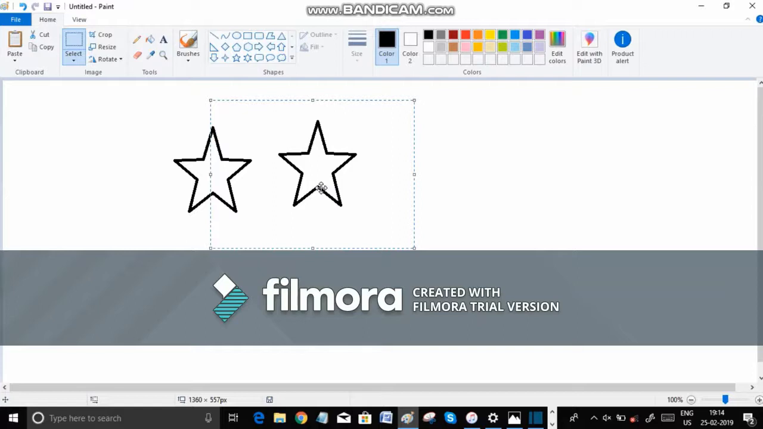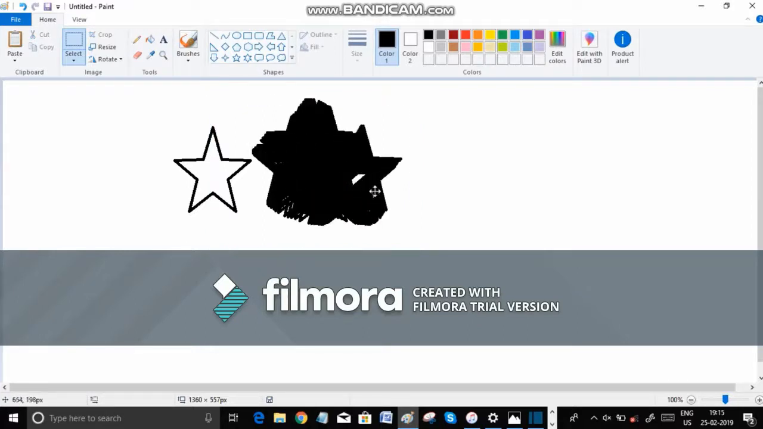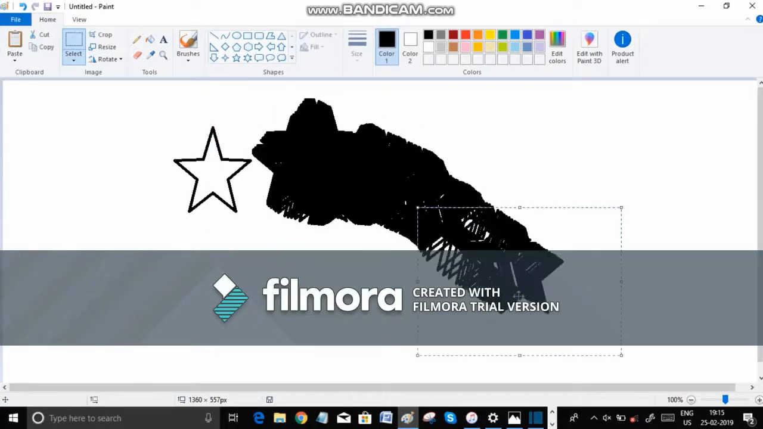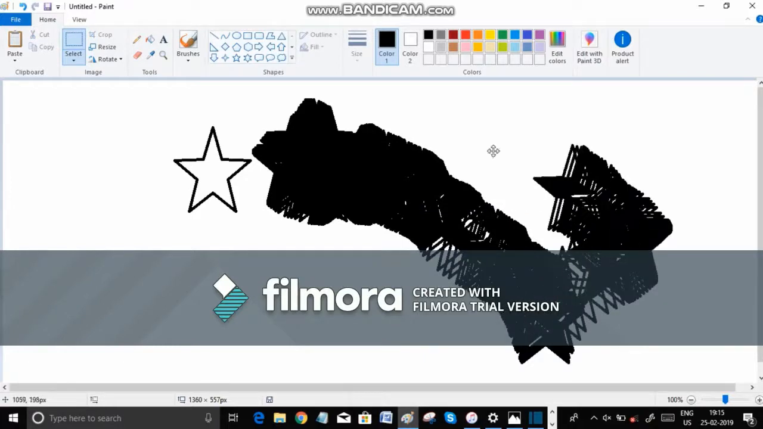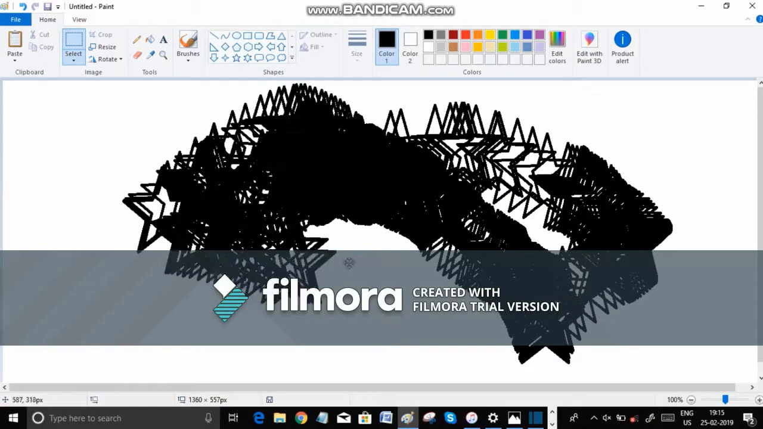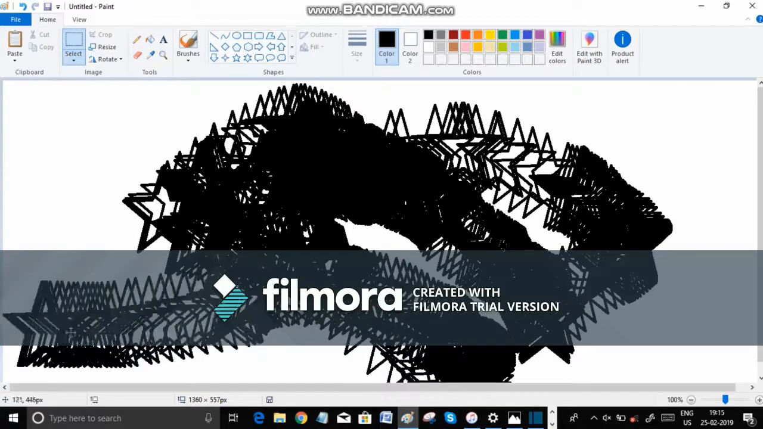So I'll click here. So press and hold down the shift key and then move. Then when you move, as you can see, this drawing, easy as that. You can fill it with many stars.